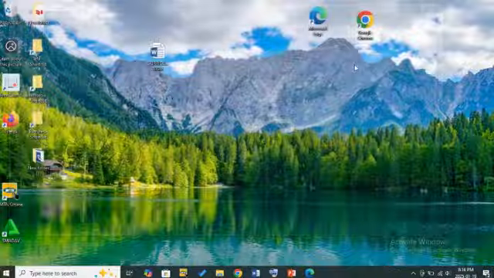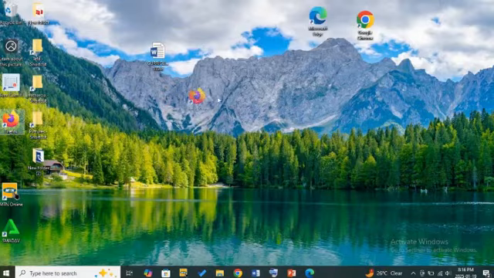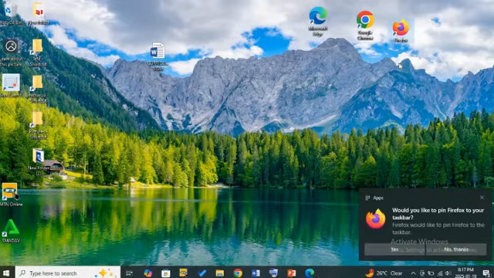Let's close it and then find it. Here it is, you see? We just downloaded this software. And now we have Firefox installed on our computer. And that's how you install a web browsing software.